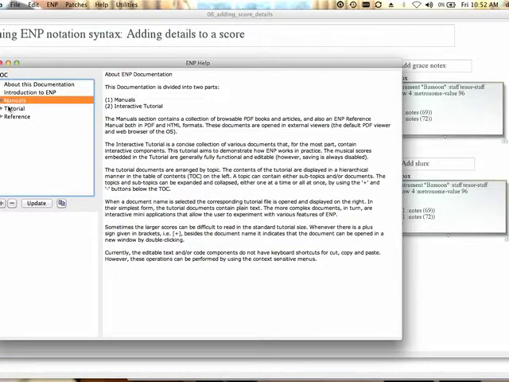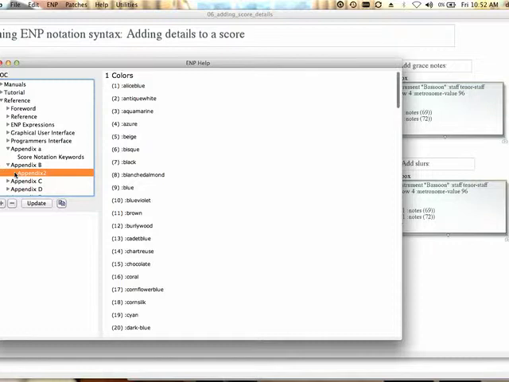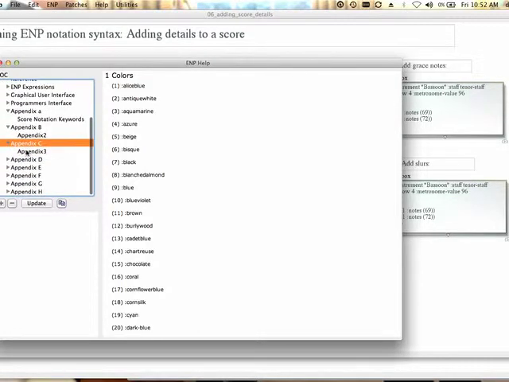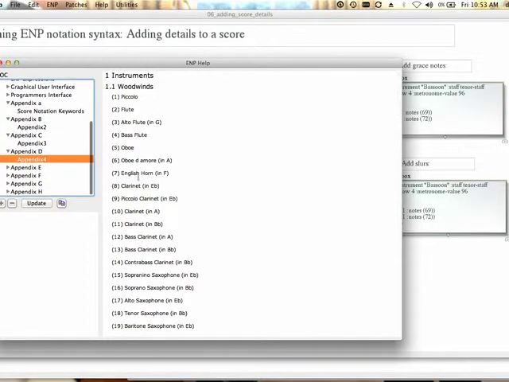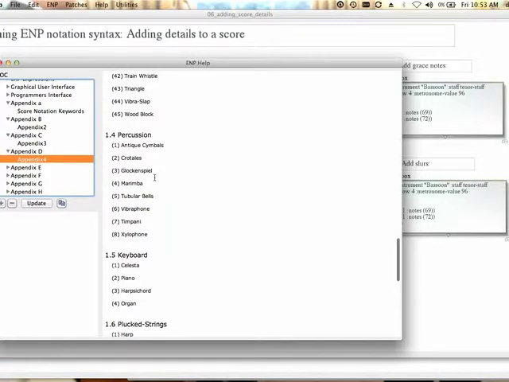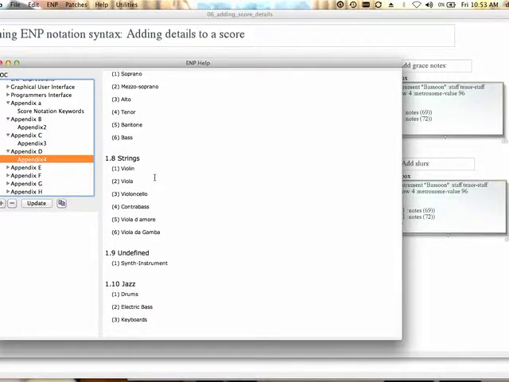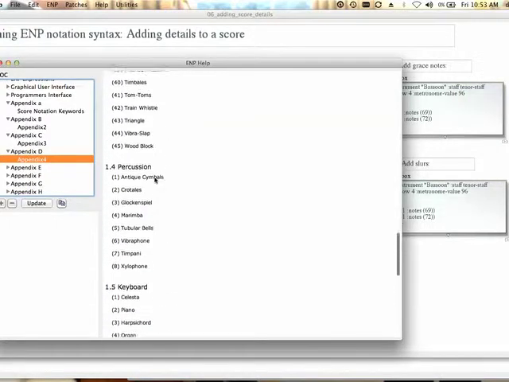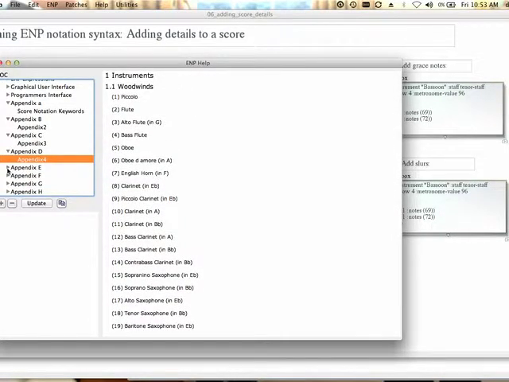Okay, so I'm going to go to reference. Let's see. Score notation keywords we saw earlier. Appendix 2 is all the colors possible. Appendix 3 is all the keys that one may specify. Here are all the instruments. So Appendix D of the reference. And as you can see, there are many, many instruments. Woodblock, vibraslap, glockenspiel, tubular bells. All of these, PWGL knows that they are specific instruments that one may specify. And it knows something about what they are, which is interesting. We'll get into that later.